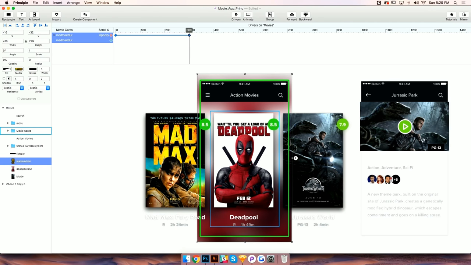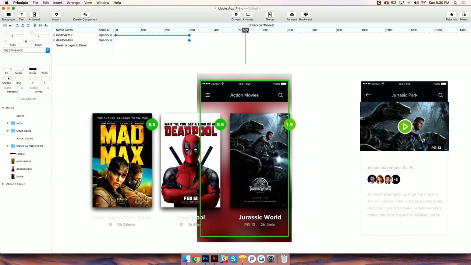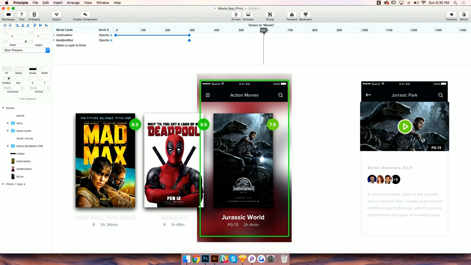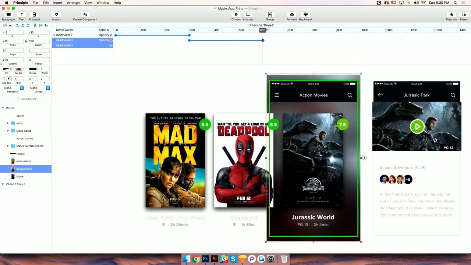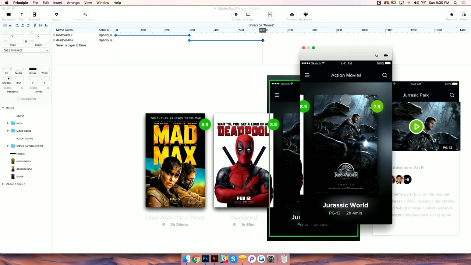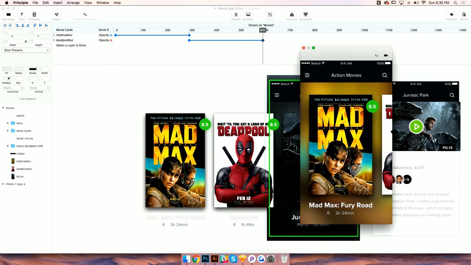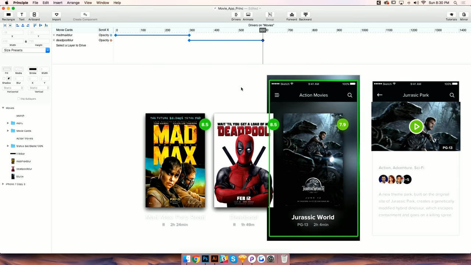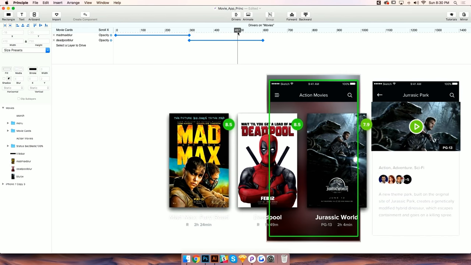So now we are at 300. And at this point, let's add a keyframe of opacity to the Deadpool layer. And we'll drag it over to Jurassic World, which is about 600. And as you guessed, we're going to drag the opacity of that one to 0. And we are looking good. Now all the backgrounds change based on which movie you have scrolled to. Very cool. Now drivers are also live, so as you drag, you can actually see what it looks like.